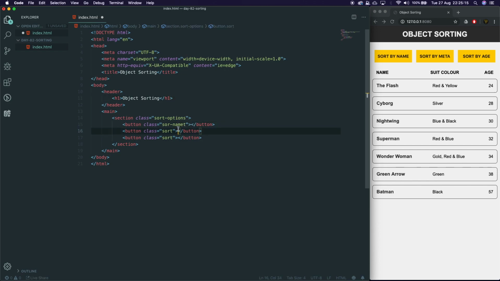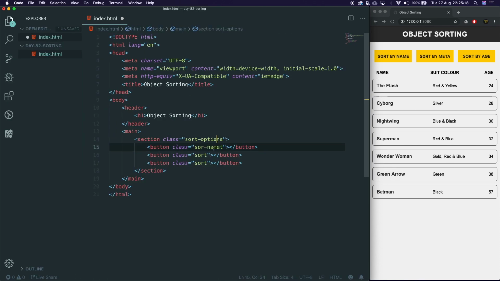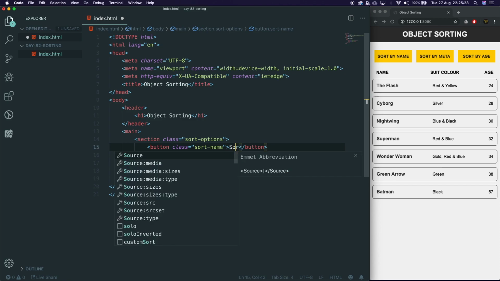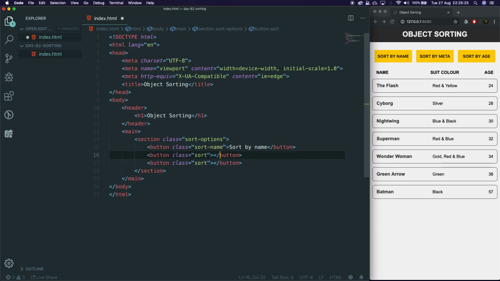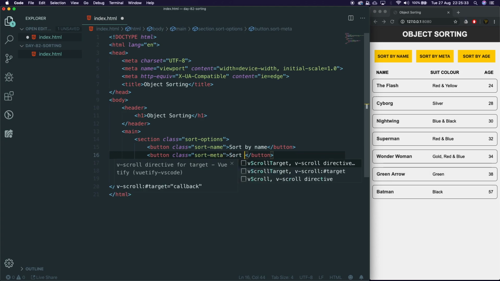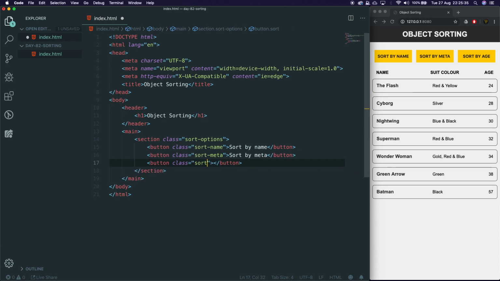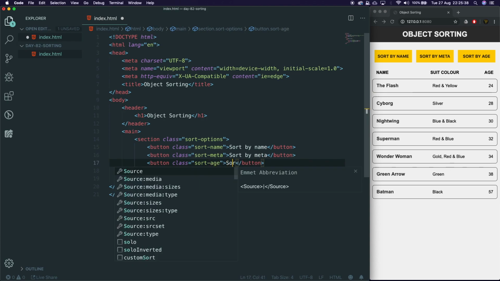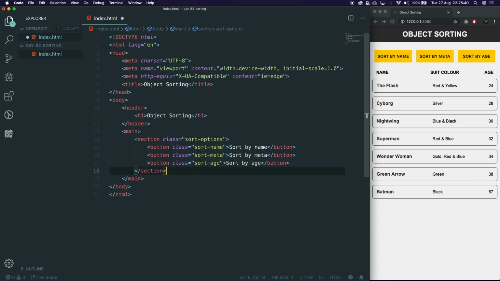Let's also zoom this in for you. Sort hyphen name. And in here, we're going to say sort by name. We're going to go over here and say sort hyphen meta, and we're going to say sort by meta. Sort hyphen age, and it's going to be sort by age. There we go, so that's part of the markup.